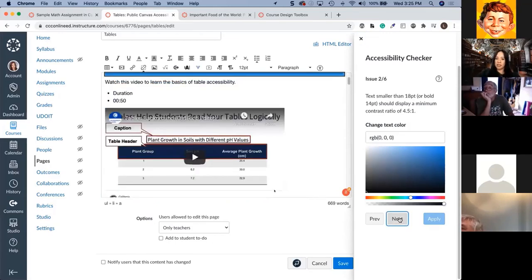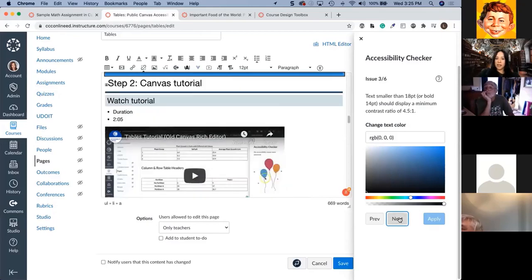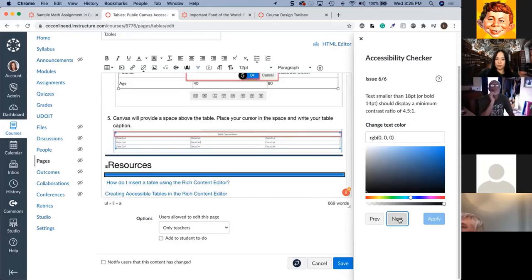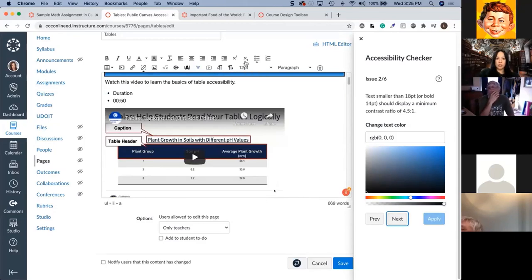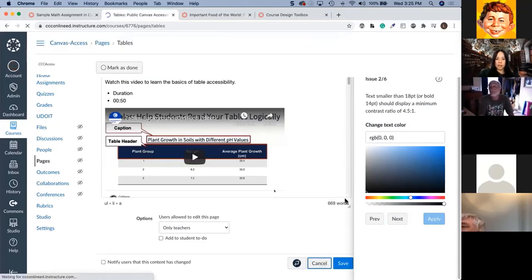I'm just going to go ahead and select next until I find my table. Do we have our table? Oh, we don't have a table here. Let's see if we can find a table. We press cancel.